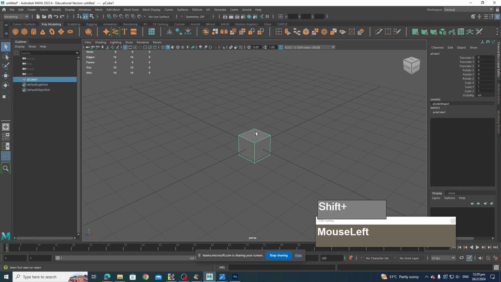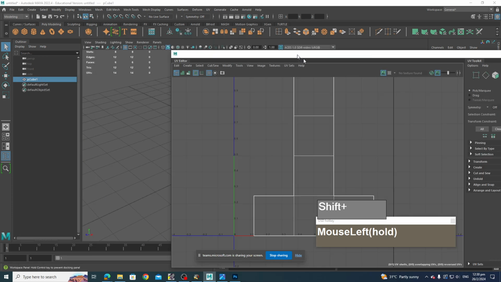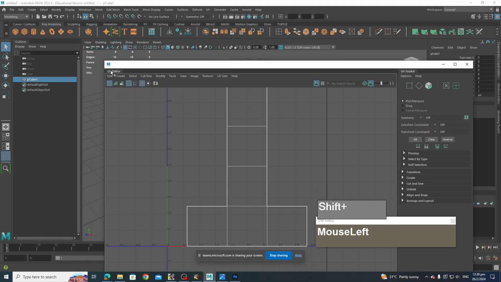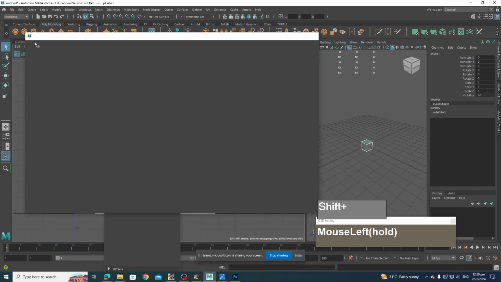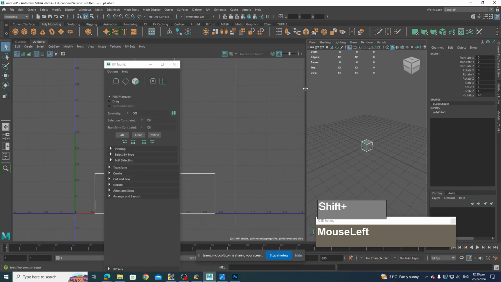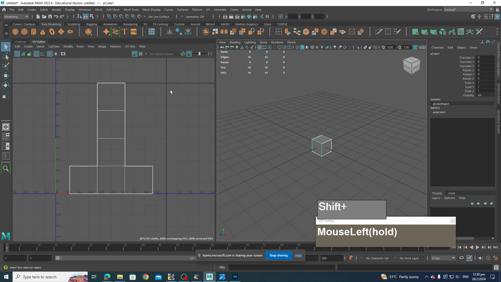So select the cube, then click over here to open up the UV texture editor. Now, if you do not want the UV texture editor to float around, grab the UV editor tab and then drop it into the outliner box so that we now have the UV texture editor on the left. You can close this toolkit, we don't need this. And then we have the 3D view on the right.